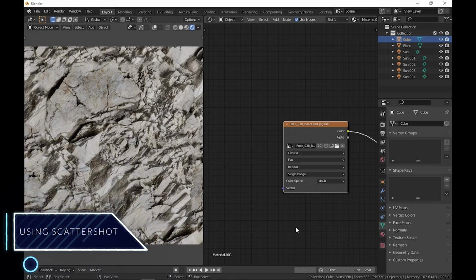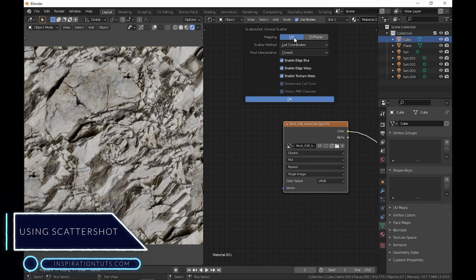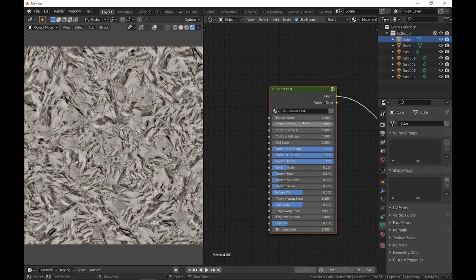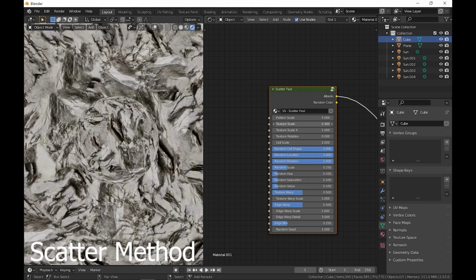Now all you need to do is select your image texture, go to the node menu and select Voronoi scatter. This will prompt you with the Voronoi scatter options, and this will allow you to tweak some settings before you apply the scattering. Settings such as scatter method.